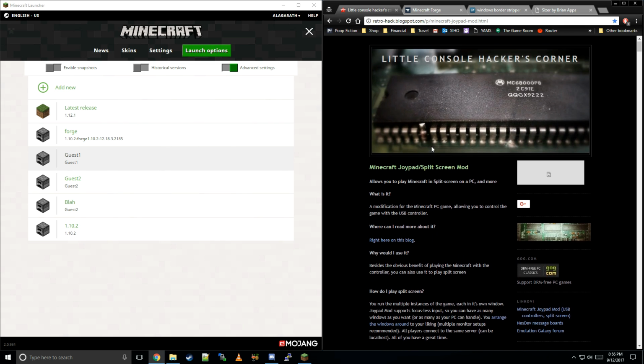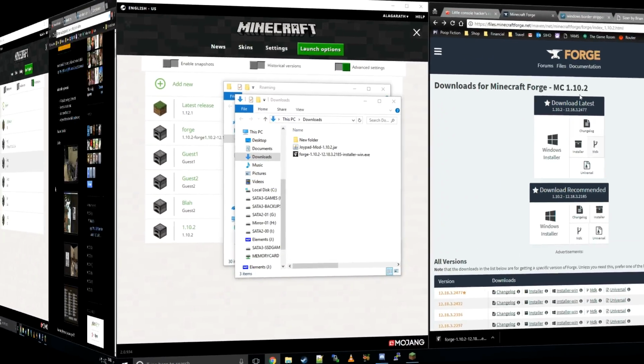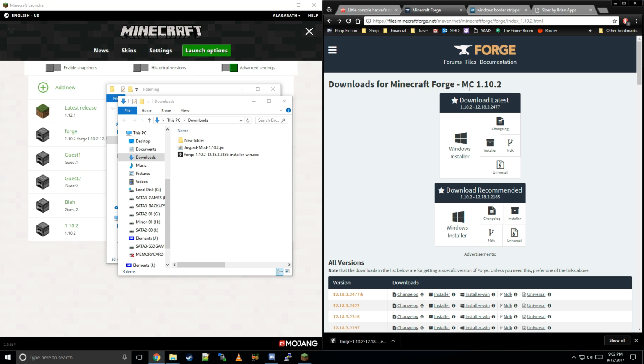So moving on to that piece, the download link is right here in the page, the big download button. And there are some ads, so you may have to turn off your ad blocker momentarily to actually download the mod.